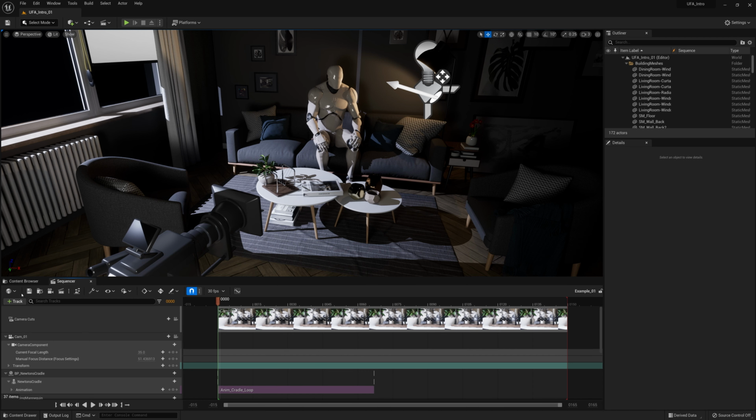So what's really happening and what is Sequencer? Well, Sequencer acts as the director, and you can think of it as a list of instructions for each asset mentioned in the sequence. So let's go through the tracks one by one. The first track we see here is called Camera Cuts, and you can see it's got little thumbnails right here.